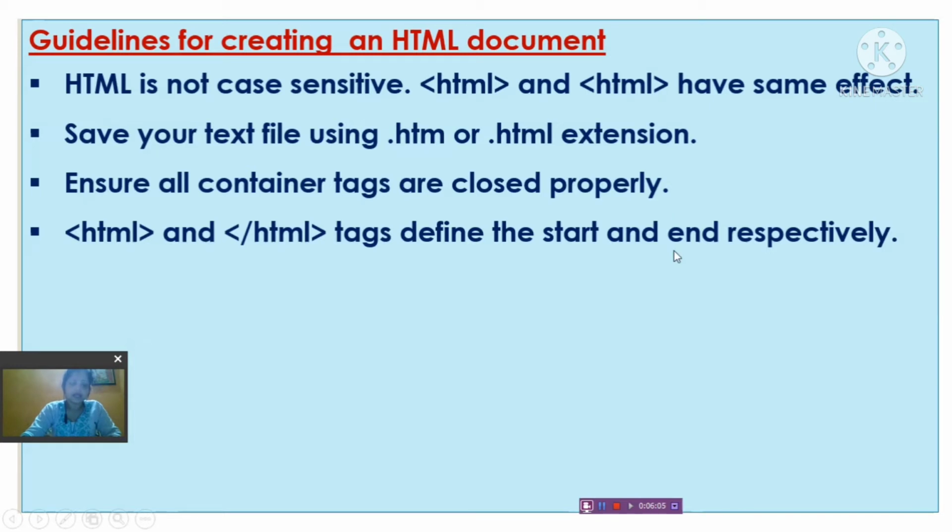Guidelines for creating HTML. HTML is not case sensitive. That means you write it in capital or in small, then it has the same effect. Save your text file using .htm or .html extension. Ensure all container tags are closed properly.